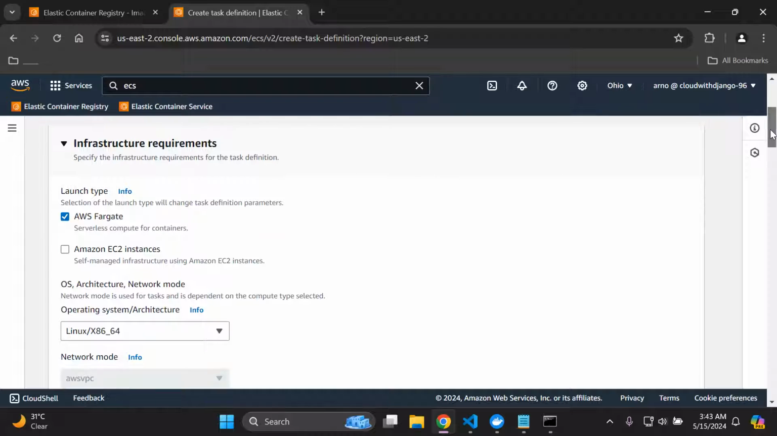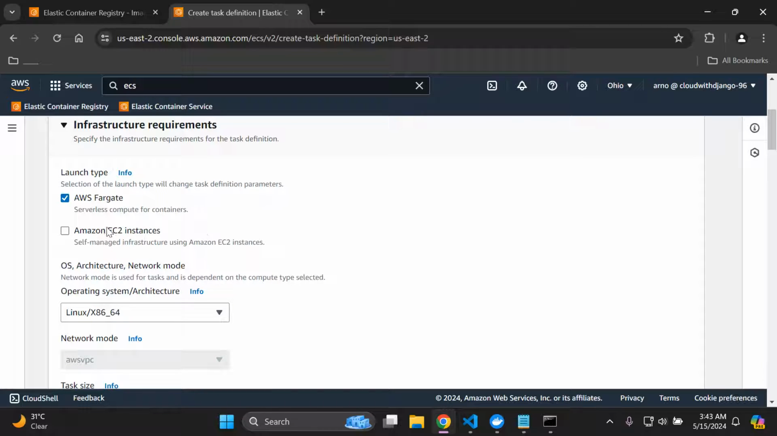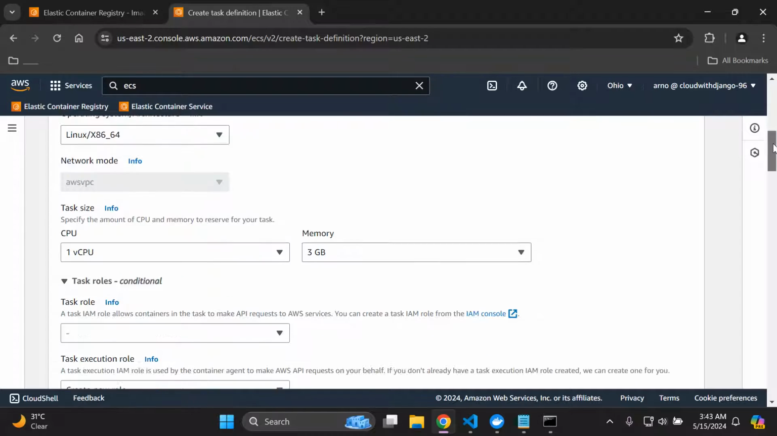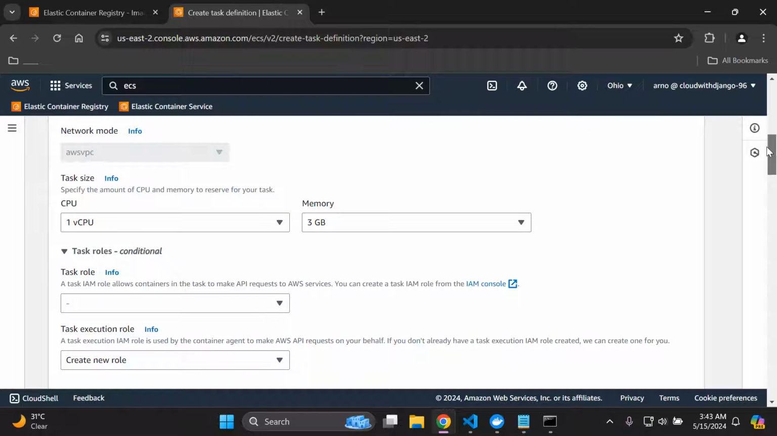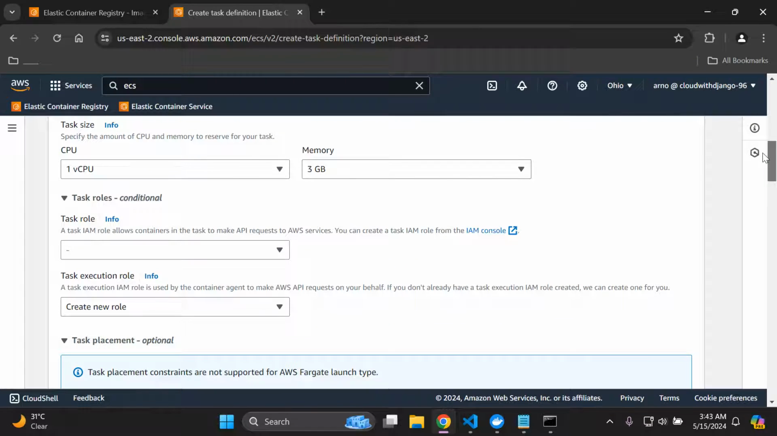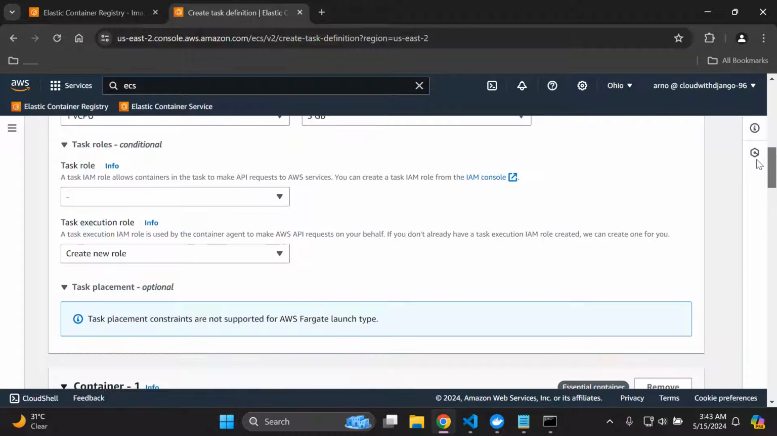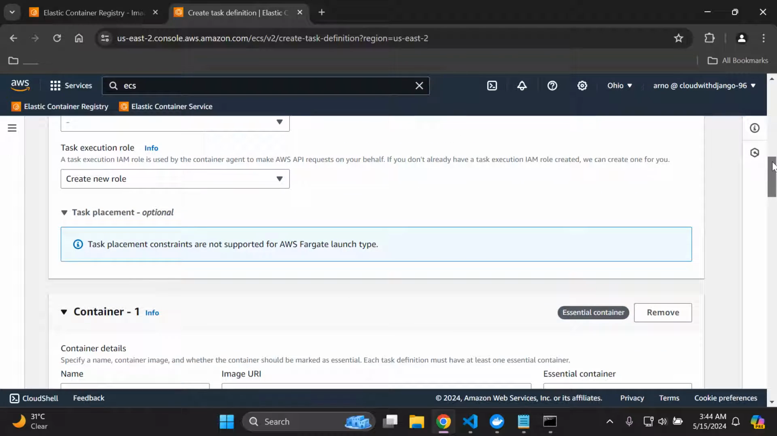Then you would define your infrastructure requirements here, whether you're going to be following the AWS Fargate launch type or with Amazon EC2 instances. So Fargate is for serverless computing. Okay, you would define a few things such as your task size, so your CPU, your memory, a task role which will be automatically assigned for you here, along with a task execution role which will be created.